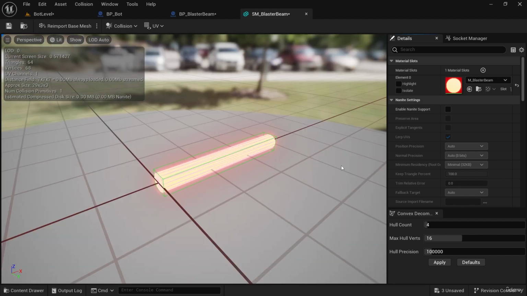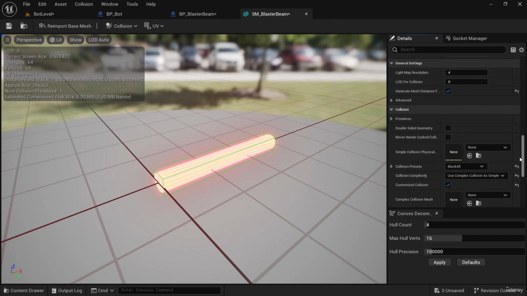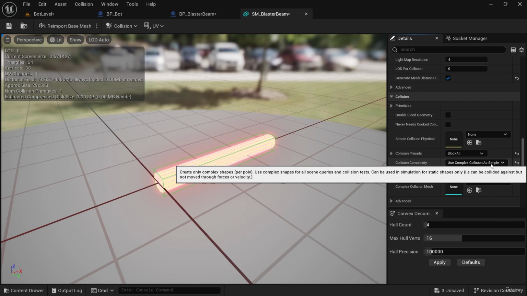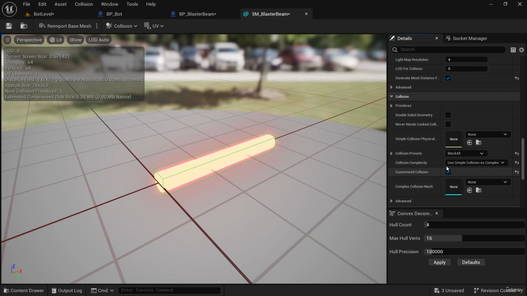Now, as soon as we've added simple collision to our mesh, we need to go to our details panel and scroll down and find collision complexity. Now, this has to be set correctly in order for us to use our simple collision, also known as a collision hull. We need to use our collision hull by setting this to use simple collision as complex. This is an important step, otherwise our mesh won't be using our simple collision, so make sure that that's set correctly. Now, as soon as we do this, I want to show you a potential hiccup that you may face.